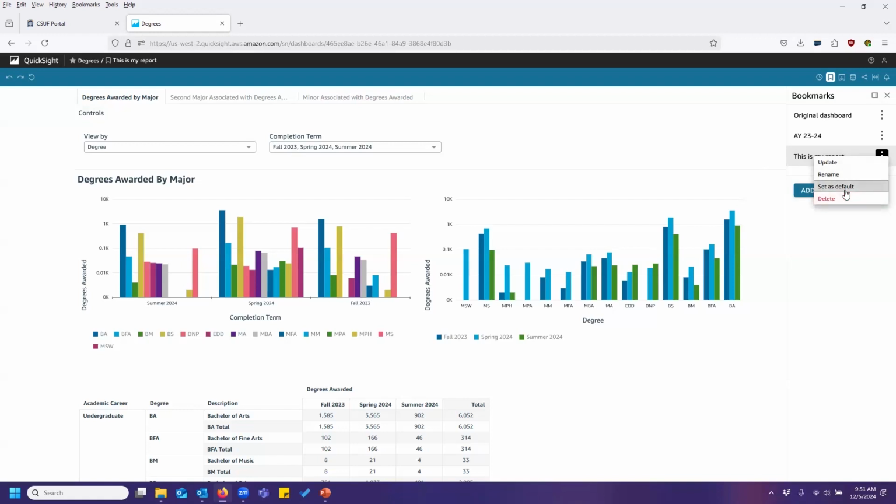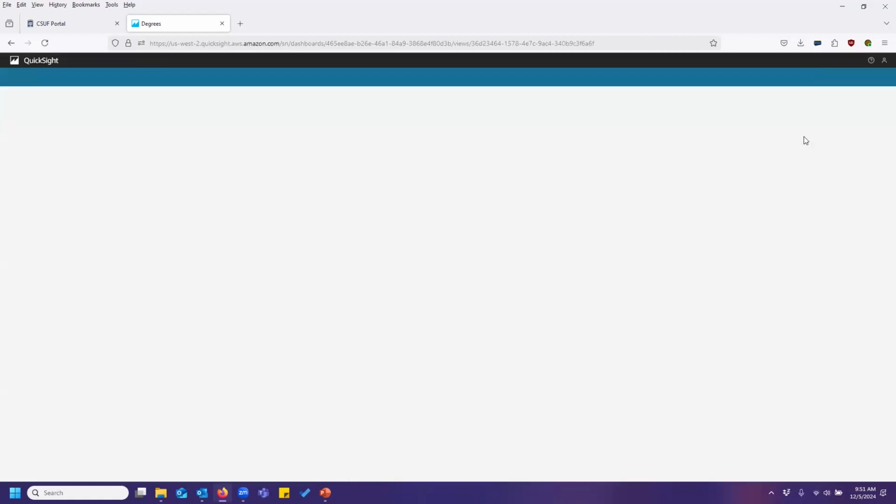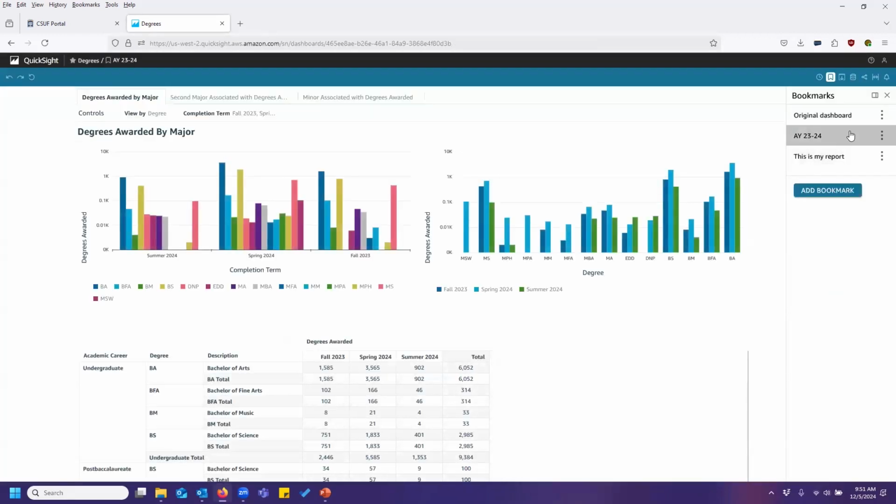You can also set it as a default, meaning that every time I come to degrees awarded by major, it's going to use the settings that I have saved here as my bookmark. I kind of like that for academic year purposes, because now I could set this so every time I come here, I want it to be for the current academic year. Well, this is last academic year, but I could set it for this current academic year. And then it would always show me that as the default for that particular report. So that may be useful for you when you're looking at your stuff for this current year.